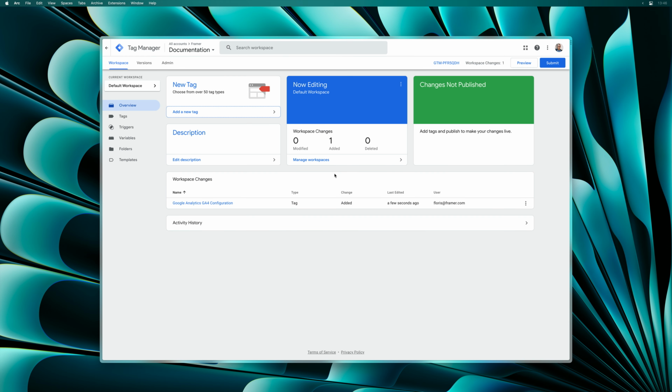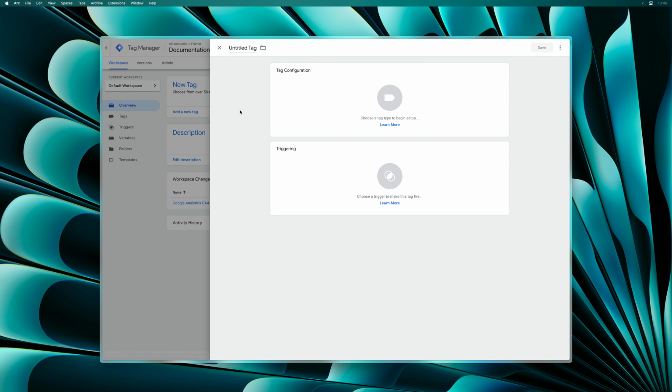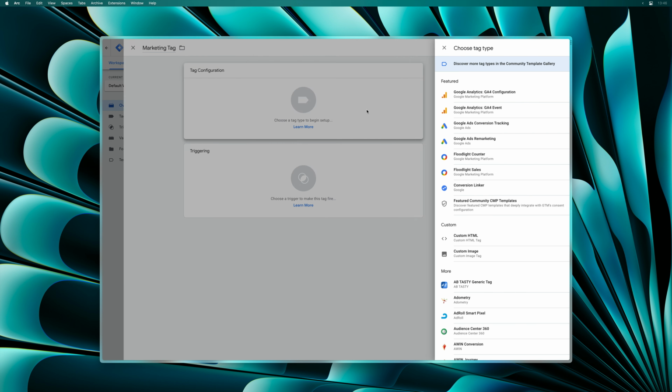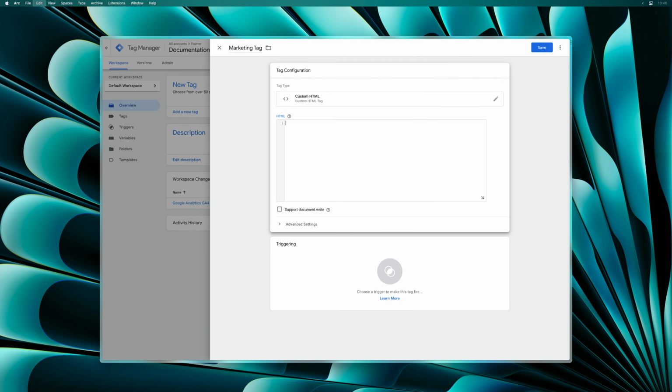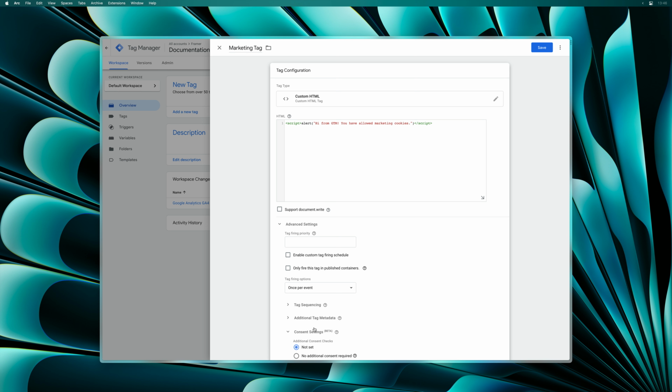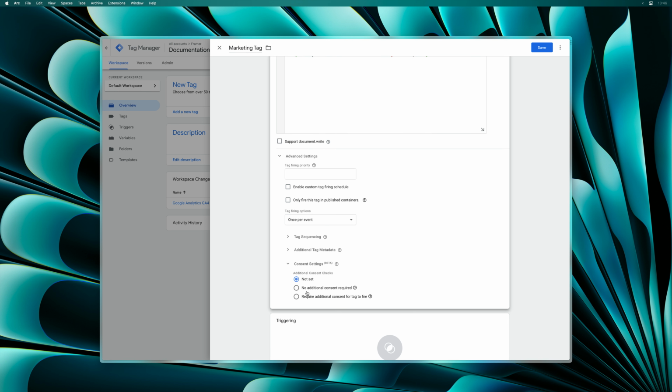We can also fire custom tags based on consent. To do this, we can simply create a new tag. We can select any service that we want, or in this case, we can fire some custom HTML. Then we open up the consent settings again. And now we can simply say what kind of consent we need before we want to fire this tag.